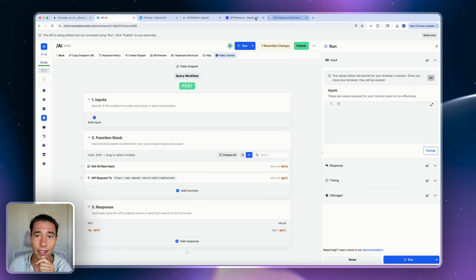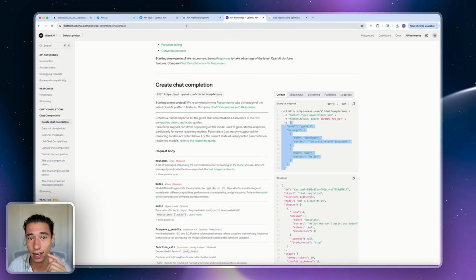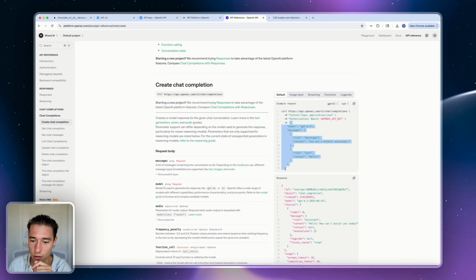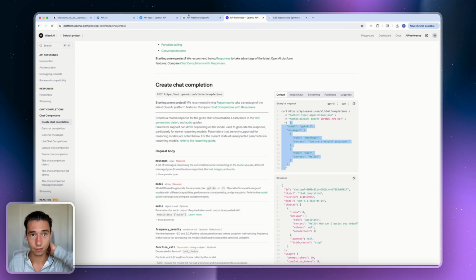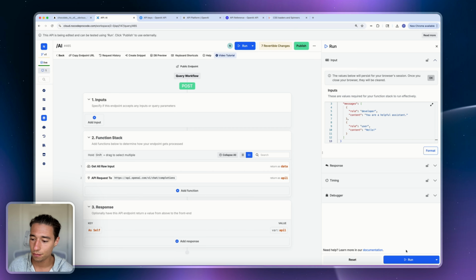So let's go to OpenAI. Let's copy this data that we can send to the API. And we will need to set that up in Nordcraft. But you see this D, that's the data. We'll copy this whole object. And now we can just paste it in this input of the API and we'll run it.